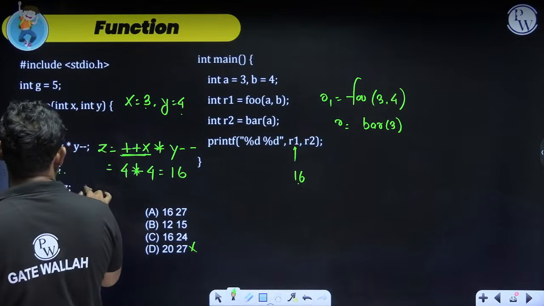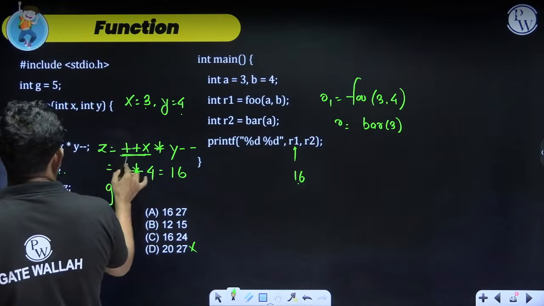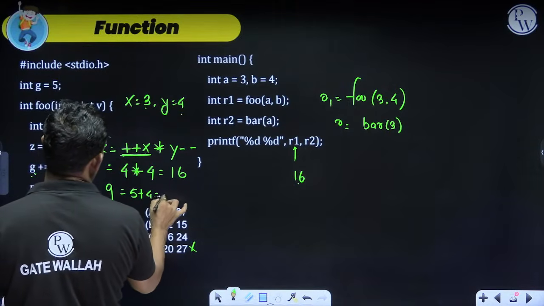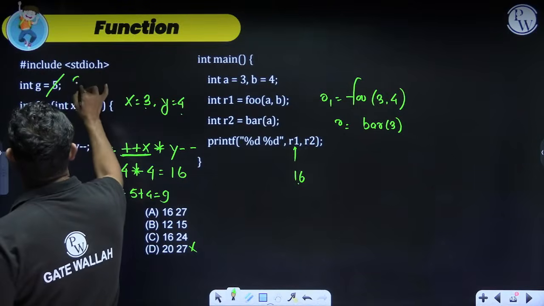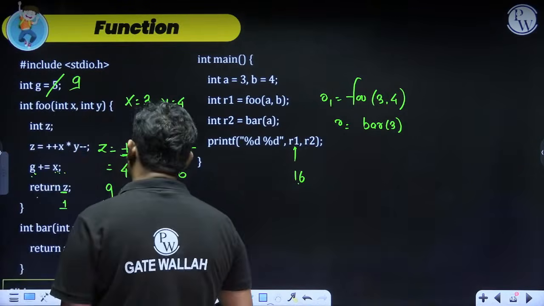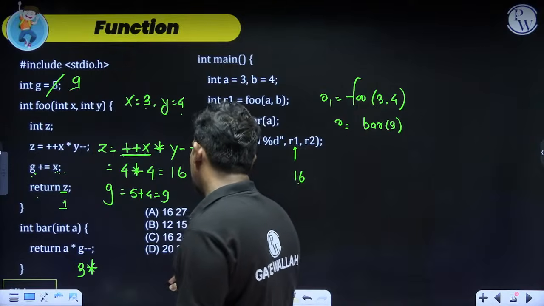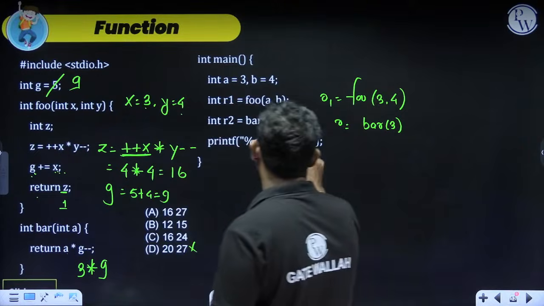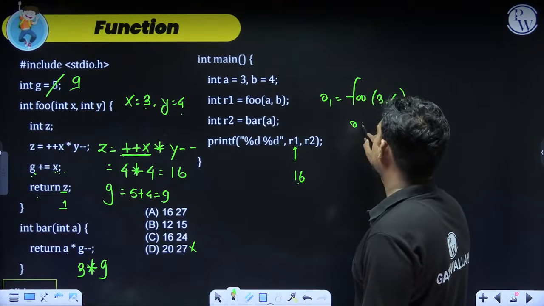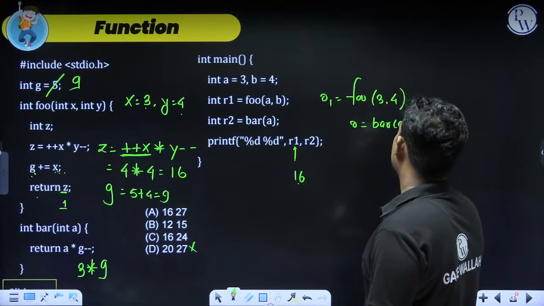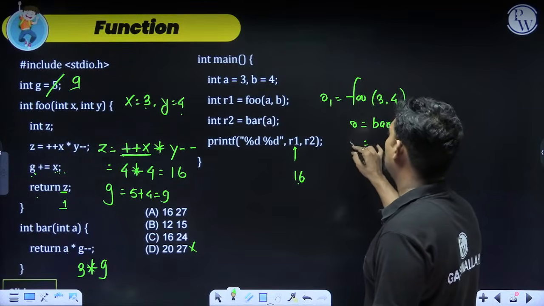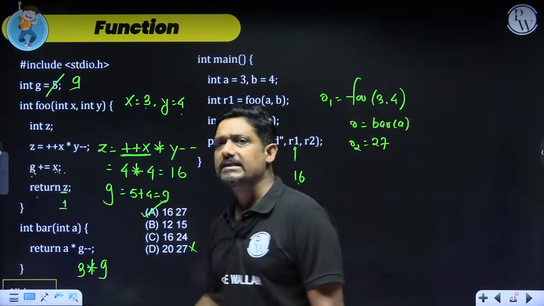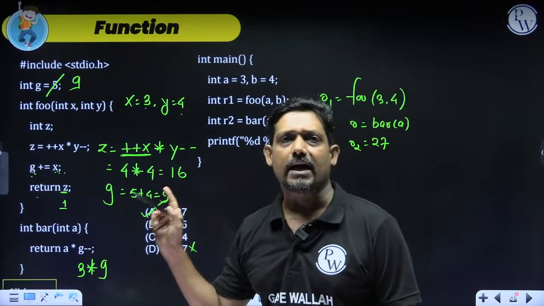What is the x value? Plus plus, so it is 4. So it will become 5 plus 4, that is equal to 9. So g is updated to the value 9. And when you come over here this time, 3 multiplied by g minus minus, that will be 9, so 27. So when you call r2 is equal to bar A, r2 will be updated with the value 27. The answer for this question is A.